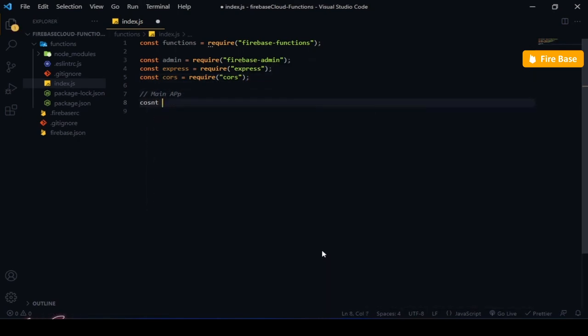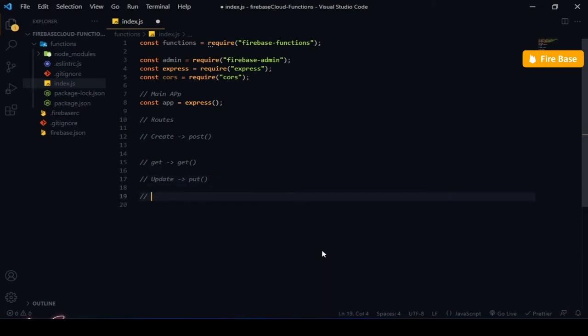After that we need to create our main app. So const app equals express. That will create the application. Once it's done, here we are going to have all our routes. We are going to create an API by using the post method. Then we fetch the data from the API by using the get method, we update the data by using the put method, and we delete the data by using the delete method. These are the methods we are going to use for our APIs to do all these actions.